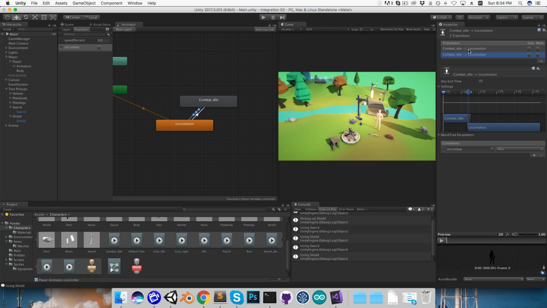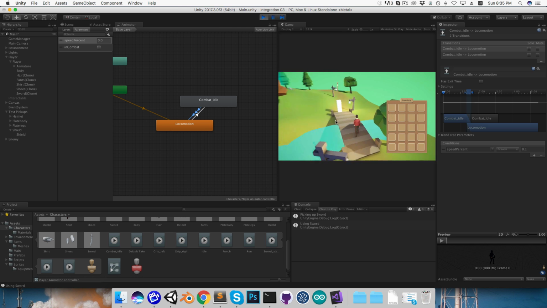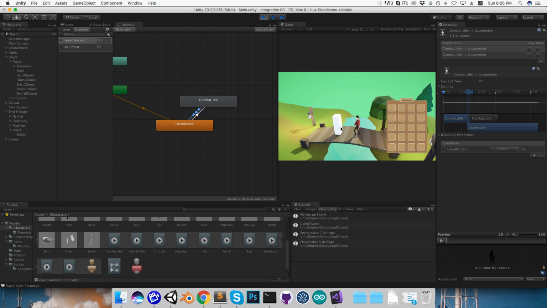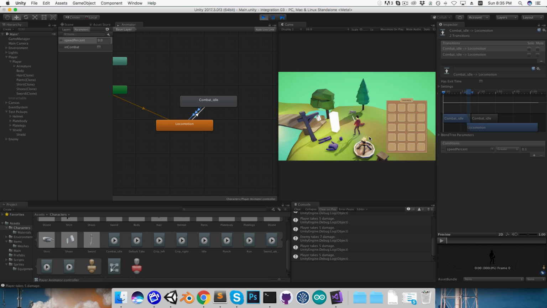So this one here is our inCombat is false, and we can set this one, once again removing has exit time, to be speedPercent is greater than, say, 0.1. So let's try this now. I will grab my trusty sword, head over to the enemy, and once I attack him, see we enter the combat stance, and now I haven't attacked for a couple of seconds, so I return to my regular idle pose, and if I run away, then it also returns to the locomotion blend tree.